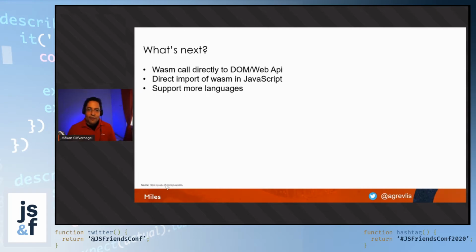The second thing that I would like to be able to do is to directly import Wasm into JavaScript just using a regular import statement. And the third thing that I would like to be able to do is to support more languages. As I said here, they're supporting C and C++ and Rust and Go, but they don't support out of the box any managed language like Java or C#. But that's something that they're looking into.